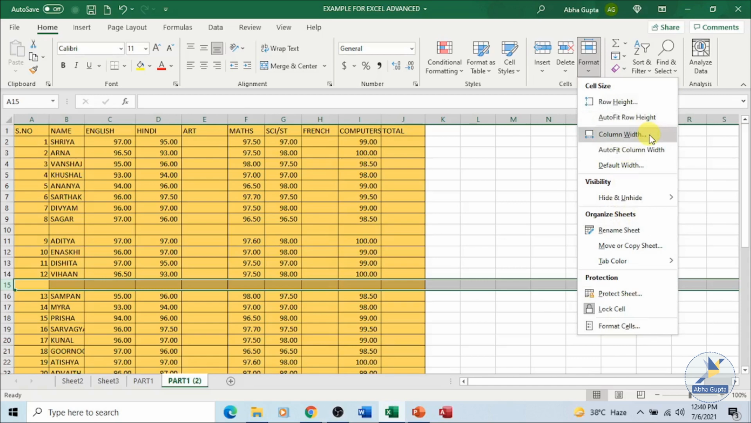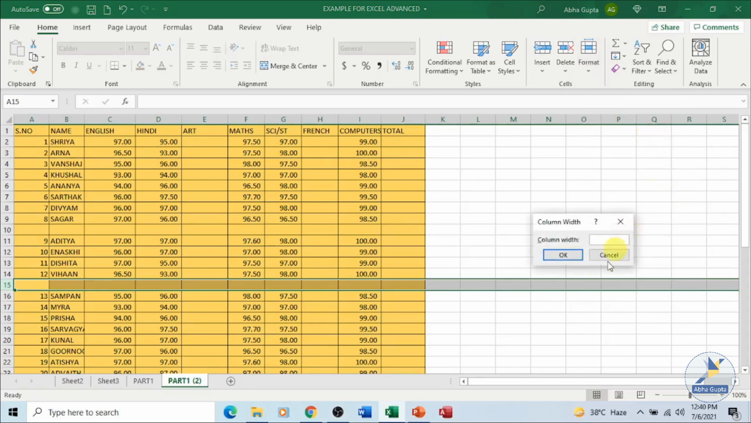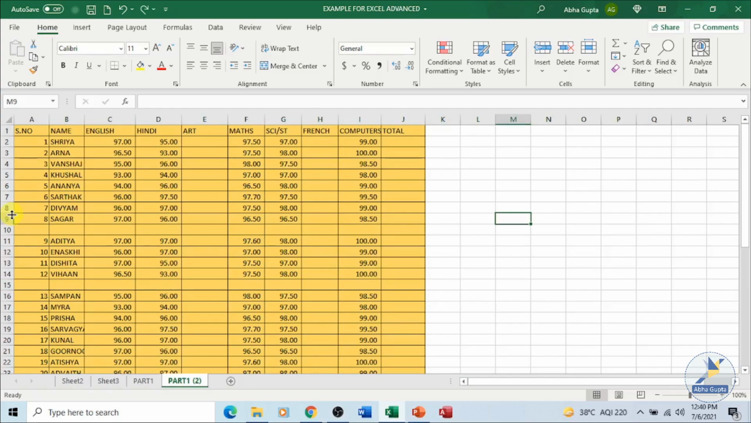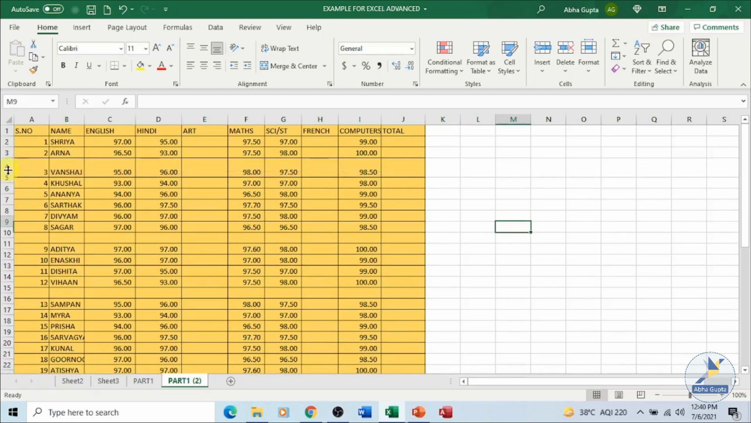We were working with column width. If I click over here, column width, you can specify the column width over here also. Say I want it as 20 and click on OK. You can see that all the column widths have been changed. In one go, you have changed the width of all the columns. To change the row height, you simply have to place the mouse pointer at the intersection of two rows. The pointer will change into a double-headed arrow.